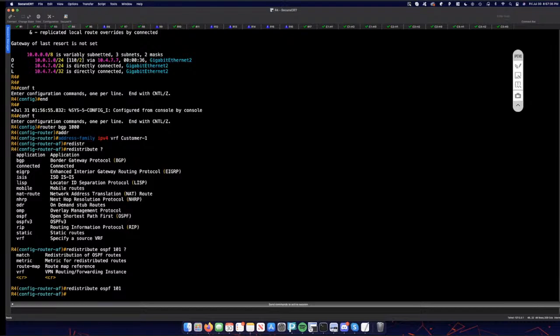Now, the alternative is you can do network statements. Not particularly viable because that means that for every single customer route in every single VRF, you would need to have separate network statements. That's why you do redistribution. But you can if you want.